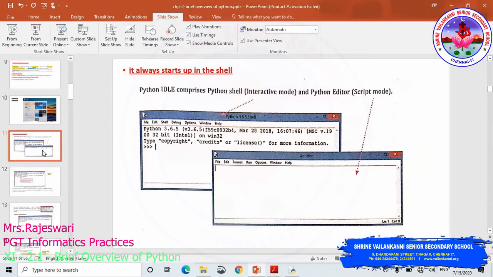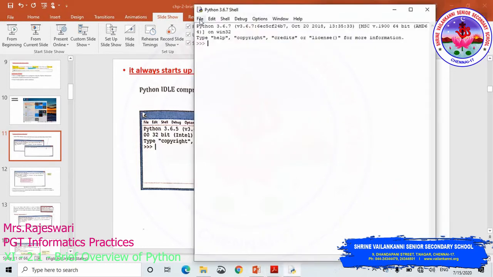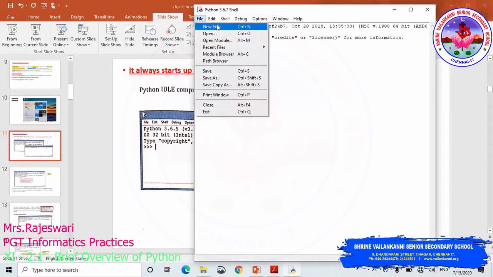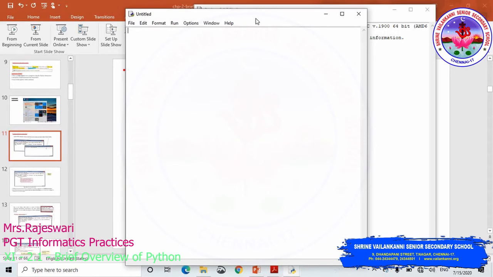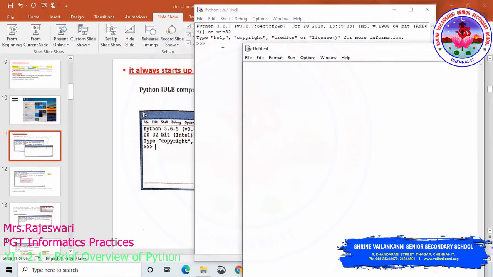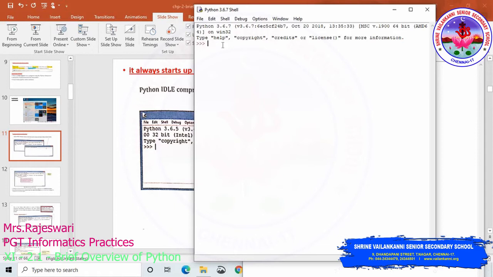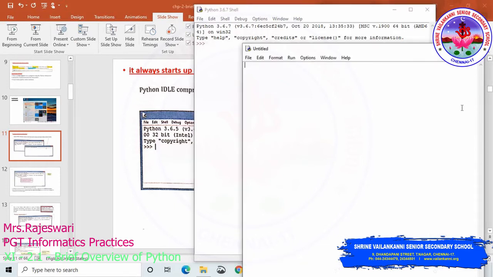In the next slide, you see, it always starts up in the shell. This we have already discussed. Once you open Python, the first window that gets opened is the shell window. If you want to work in the script mode, you have to open the file menu and click on the new file option, and it will open a new window. This is called the script mode. So the window displayed here is the Python shell window, which is the interactive mode, and this window is considered the script mode.